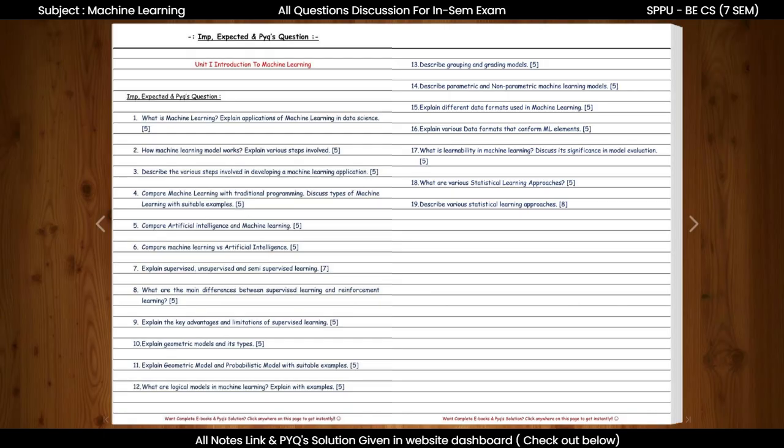Then, you train the model using training data and test its accuracy using testing data. If the accuracy is not satisfactory, you may go back and tune the model or improve the data quality. Finally, once satisfied, you deploy the model into production so users can benefit from it.